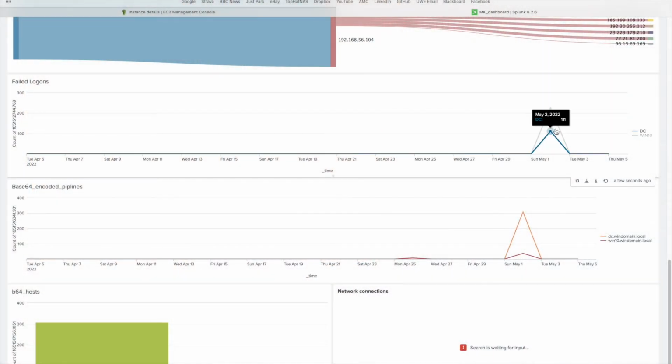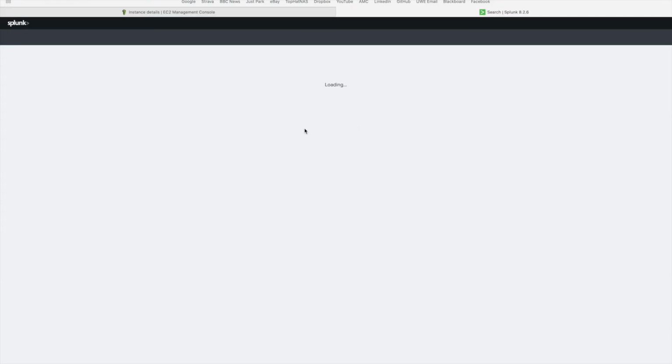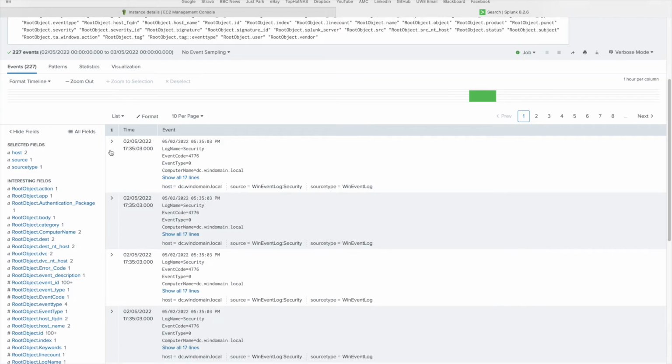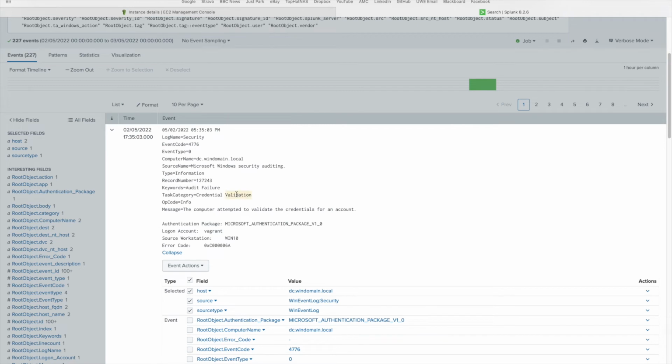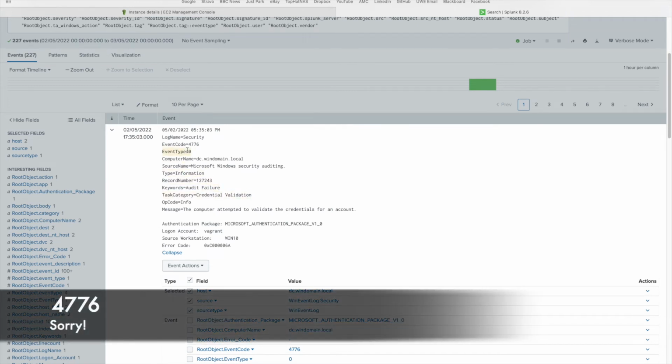The brute force attack is fairly simple. We can view this by seeing a spike in the amount of failed logons on both this DC and Win 10. By clicking into this, we can view the individual logs. Here we can see the log message says it's a credential logon and the status shows failed. We can see from the status code this is a 4776 message from Windows security logging.